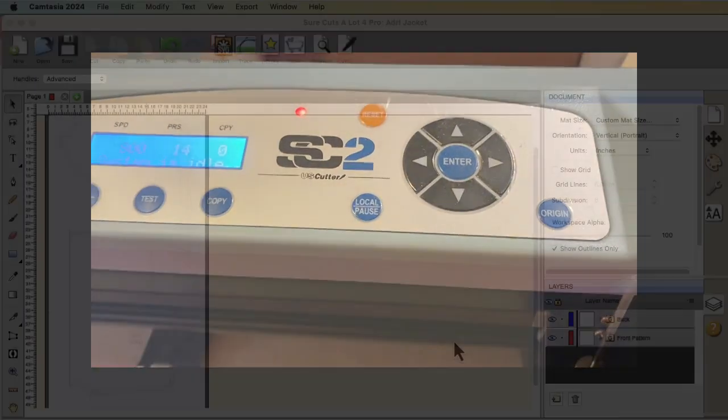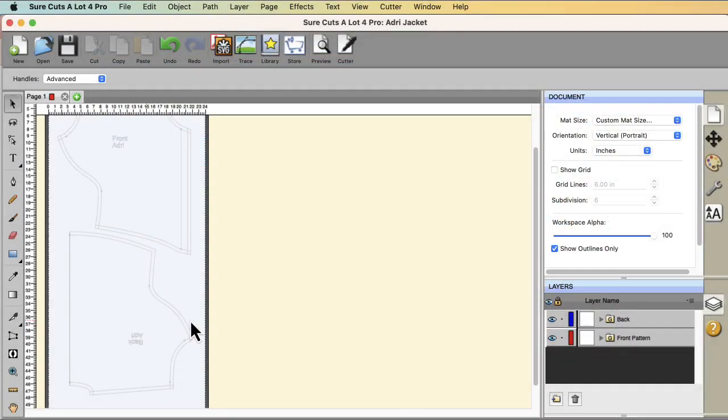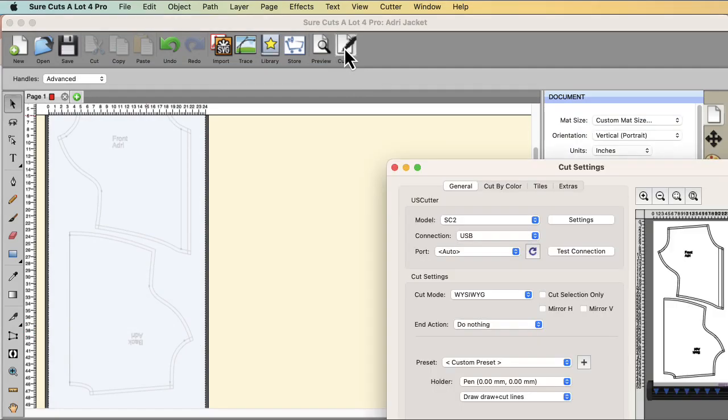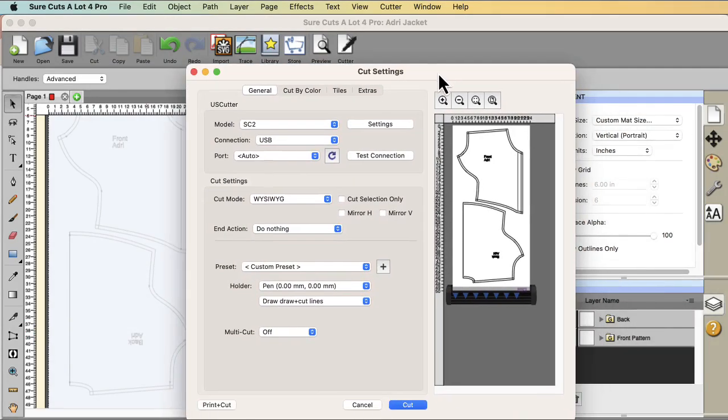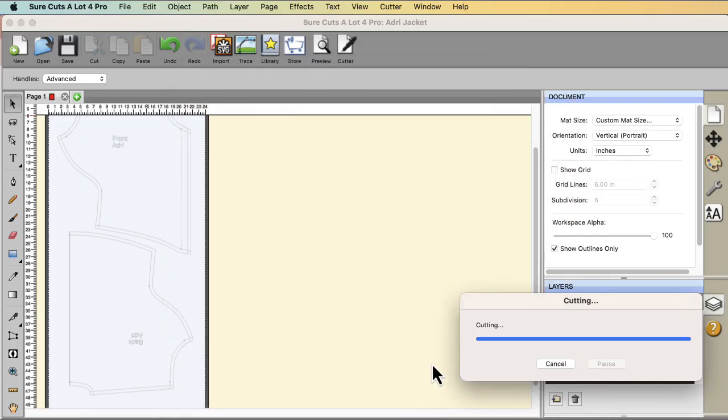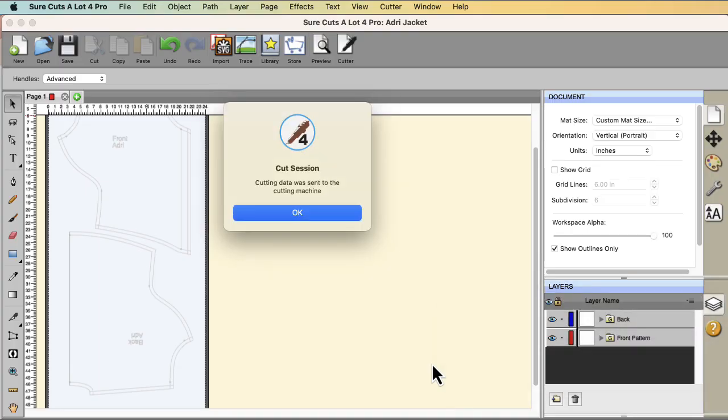Okay, so we're ready to plot, and at this point we click on the cutter icon, and we'll move this in, and you'll want to make sure that this is set onto pen here, and then you just click on cut. This sends the file over to the plotter.